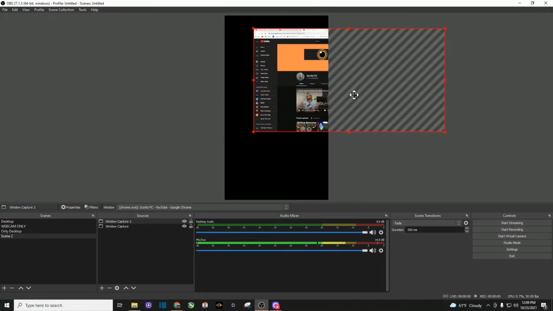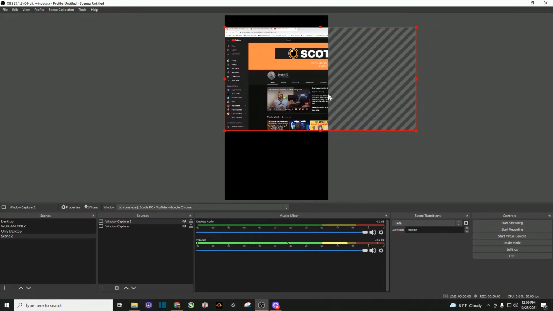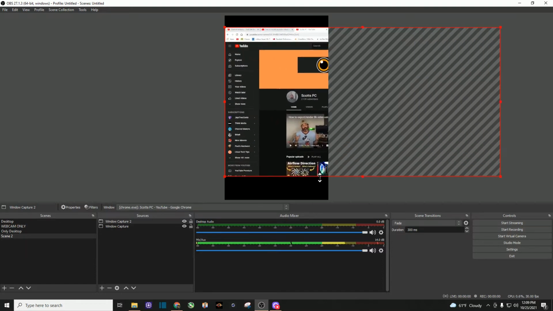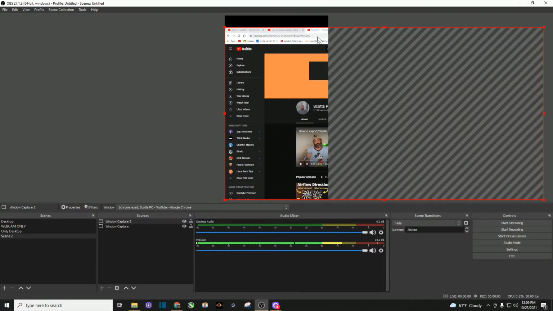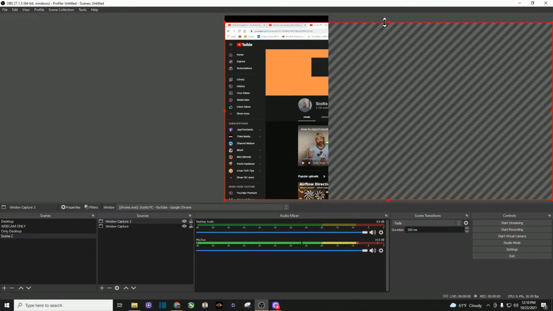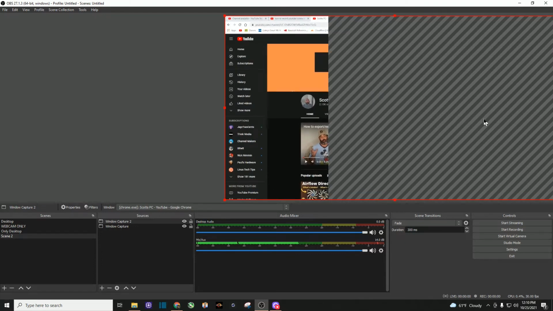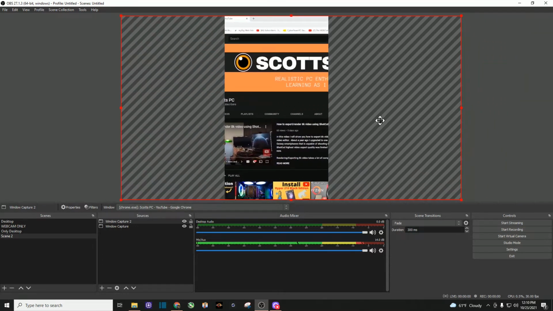So what I want to do is I want to drag back in my desktop and I just want to use this box to resize to make sure I fill up all 1920 by 1080 like so. And then you can drag it to what you want to screen record. And it's just that simple.